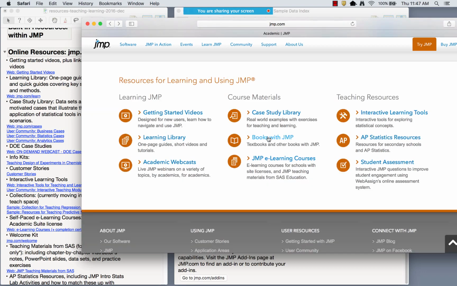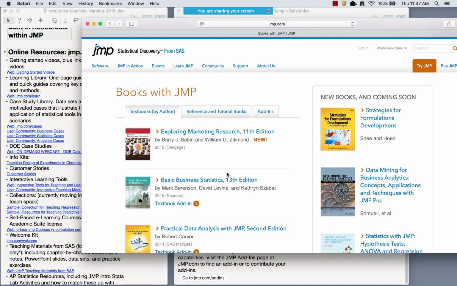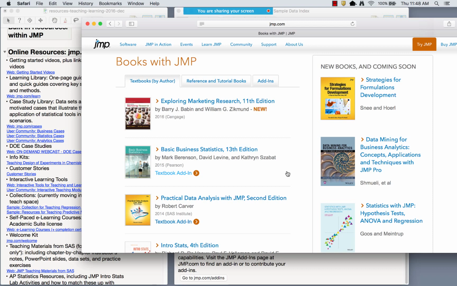And then Books with JMP, which I skipped over for a second. Books with JMP is a place where we put a number of books that either incorporate JMP into the textbook or come with a JMP add-in that allows you to access the data sets immediately in JMP. This is not an exhaustive list of books that use JMP or that would work well with JMP, but it is a list of a number of textbooks.